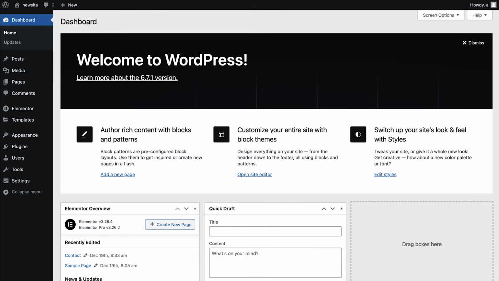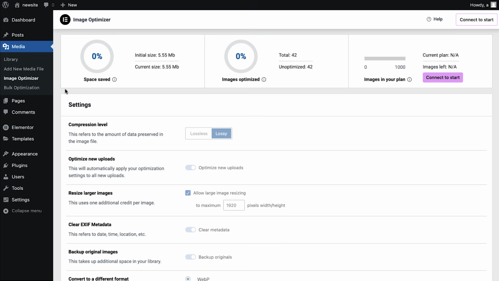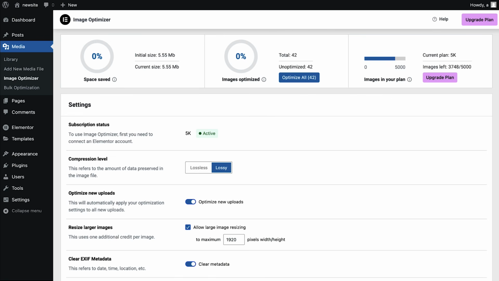Once you install and activate the plugin, click Media, Image Optimizer to access the plugin configuration page. Click Connect to connect Image Optimizer to your Elementor account.